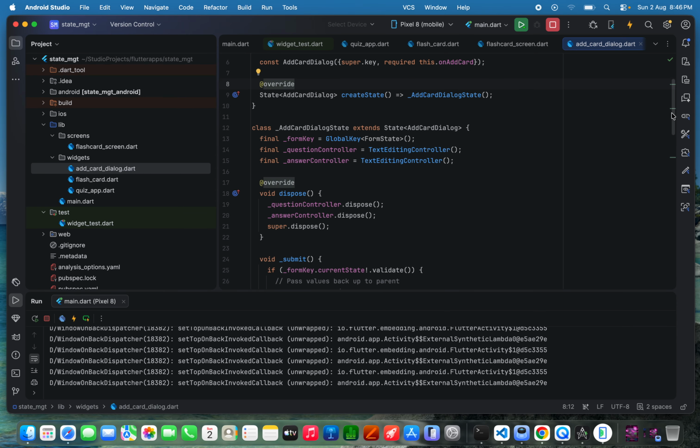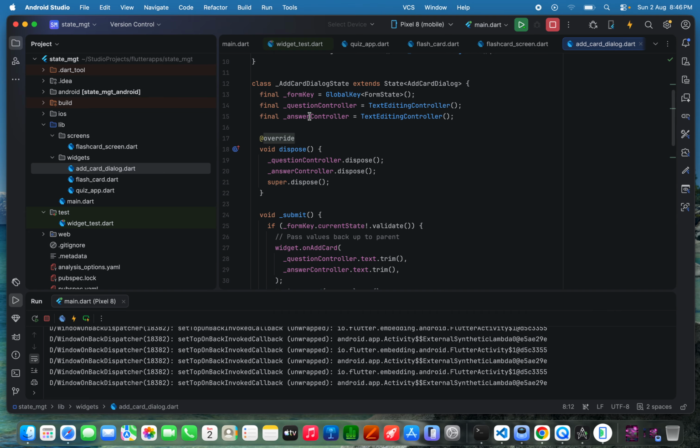And then what else do we have here? We have the form key inside our stateful widget, the AddCardDialogState. The form key gives us access to the current state and current context of our stateful widget. And then because we are going to use a form, we're calling the text editing controller constructor here, and then we're setting this variable here.